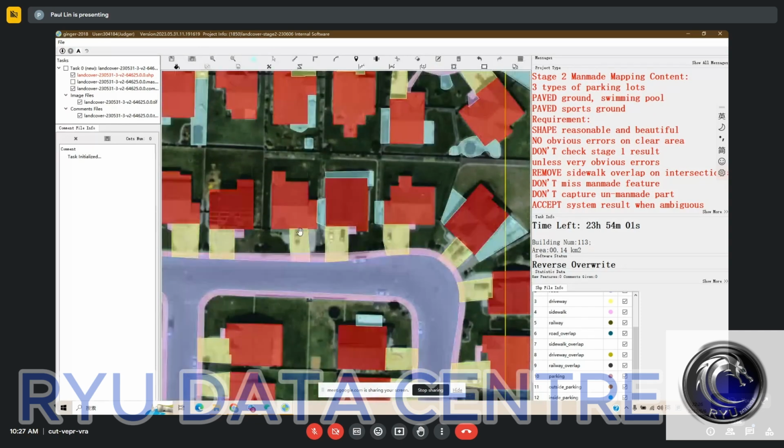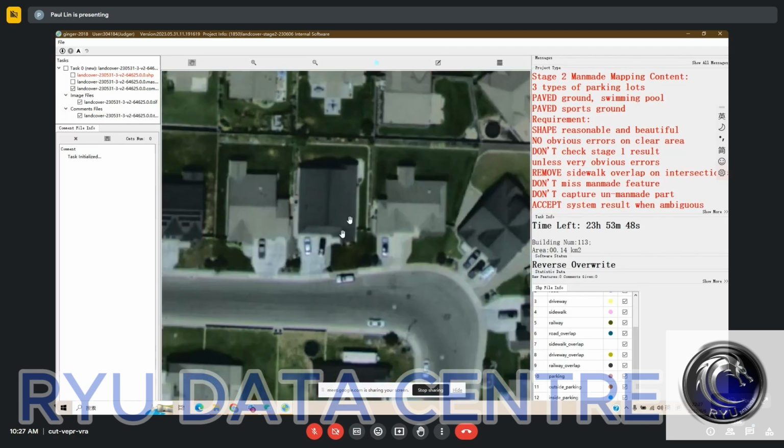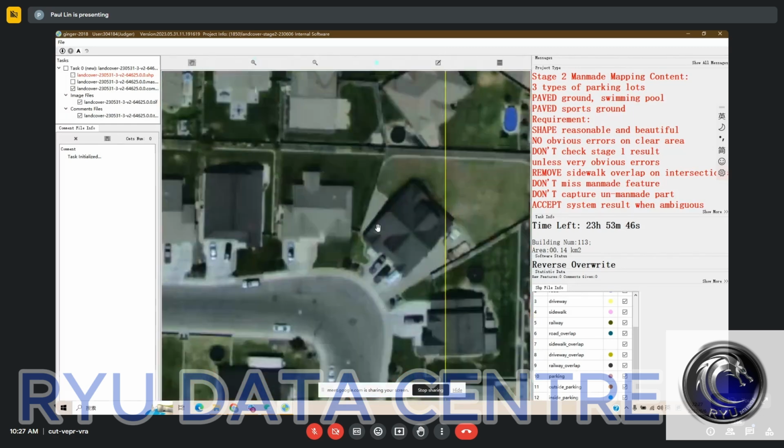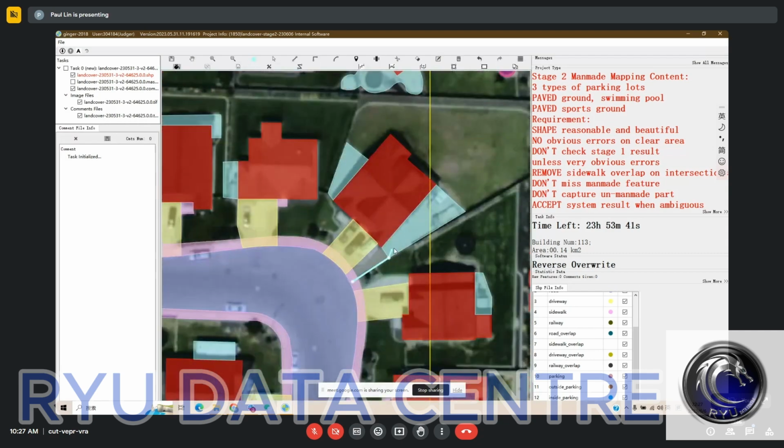And for here, right, this is a missed payment. This is clearly a paved area. So let's use the filling tool to capture it quickly. And let's continue. This is also paved, right?